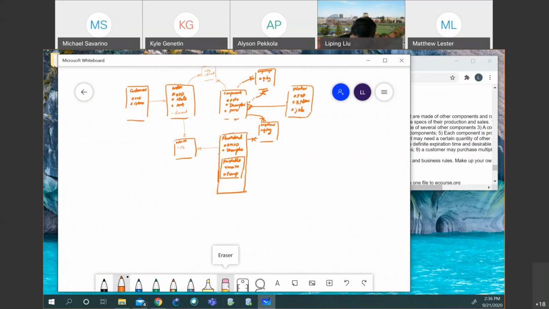Okay, so let's do it again. There will be customers. Customers have a customer ID. That's the primary key, so let's underline that. And then customer name, which is required. And then we're going to have orders.